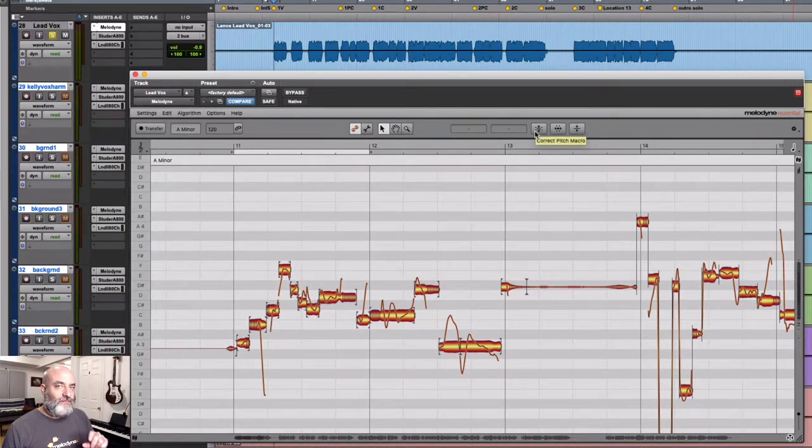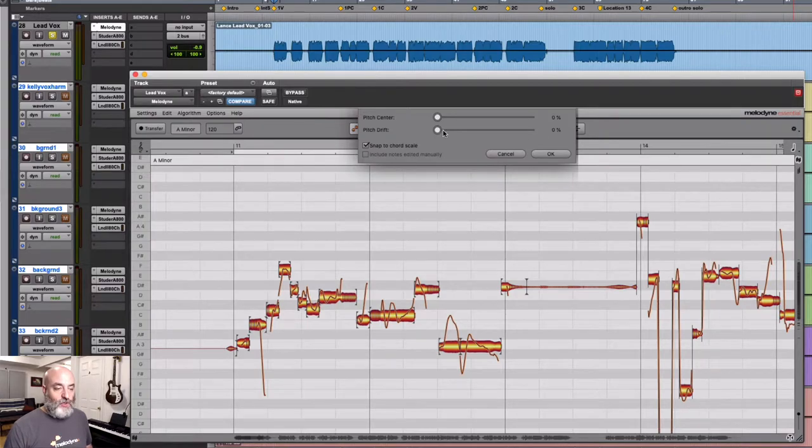Let's start with our correct pitch macro. What this does is take the notes that you have selected, or if you don't have any notes selected, all of the notes in this track, and moves them closer to whatever note they are closest to. If we open up this window, we see there is pitch center and also drift. This is for adjusting the pitch of the note and also the drift. Drift is like slow wavering on and off pitch over time, as opposed to the faster wavering, which would be similar to vibrato.